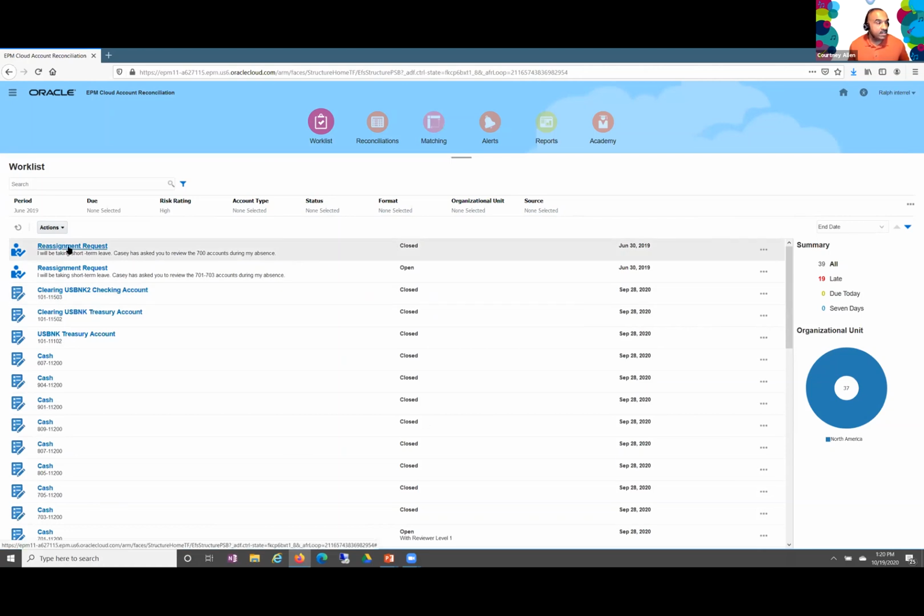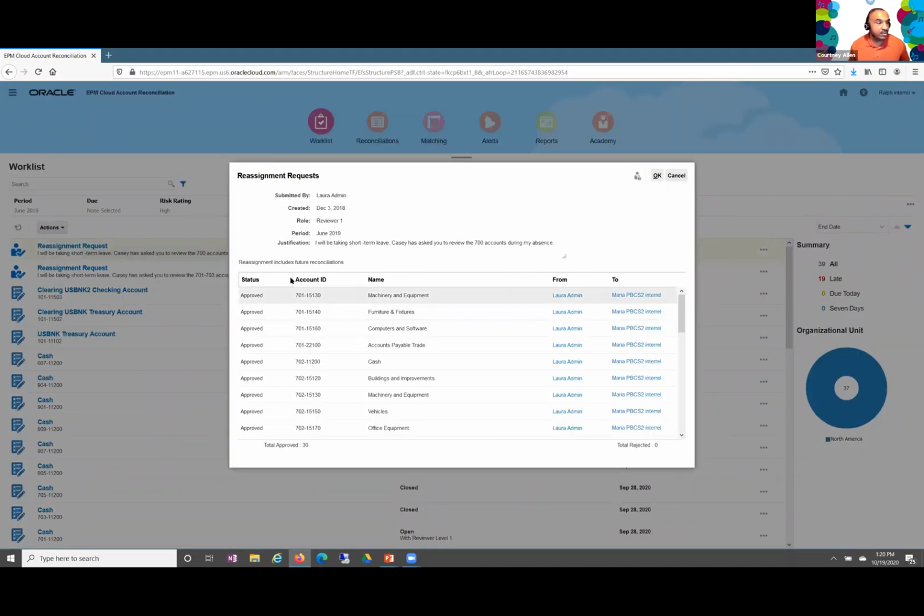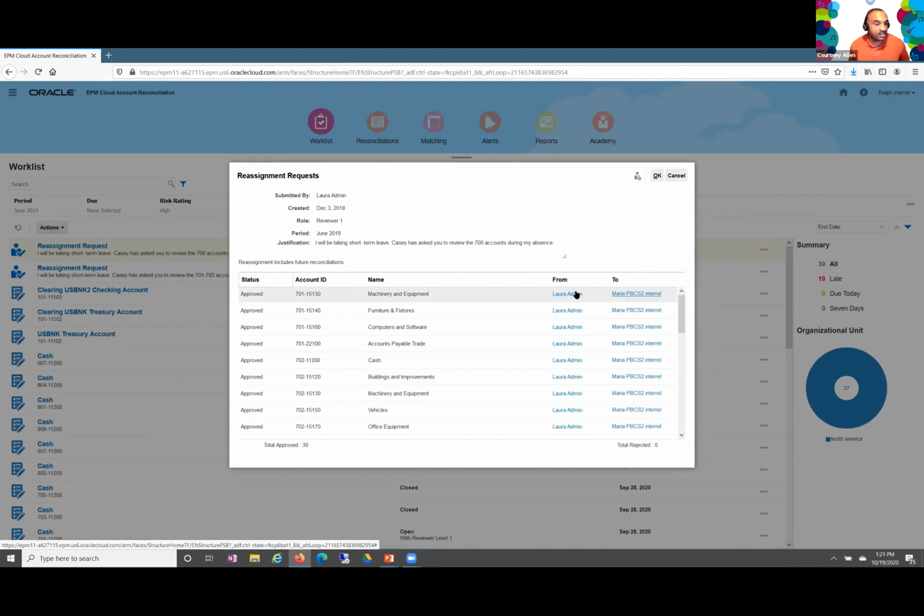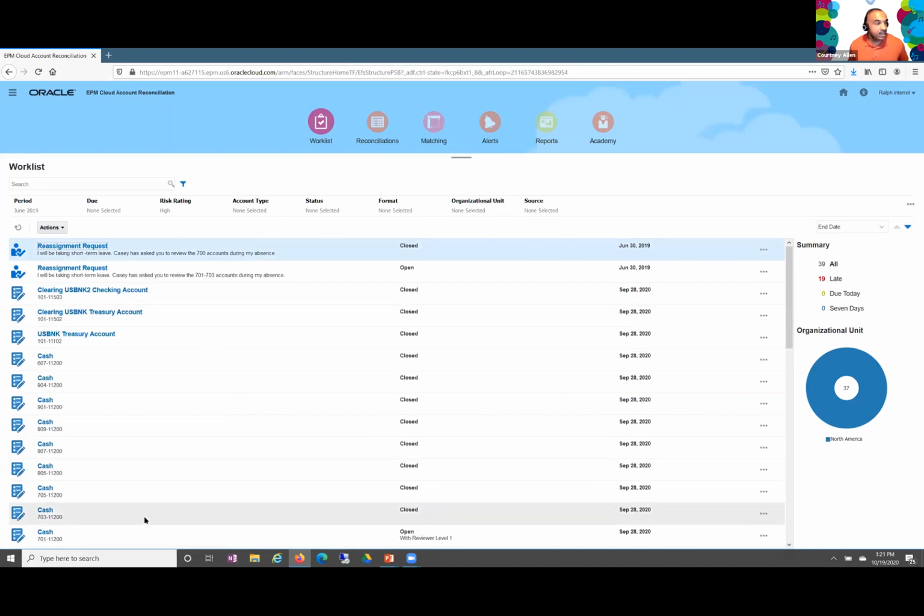You have the ability to see any kind of reassignment requests. So if someone's on vacation and they need to have someone else do the reconciliation for this month, you can see here the reassignment request allows you to approve that, so that the reassignment of the reconciliations will take place. Essentially, it will be put in the name of Maria instead of Laura. So these reconciliations will become Maria's responsibility. So that kind of a process can be managed here.